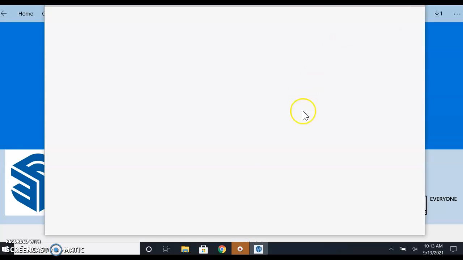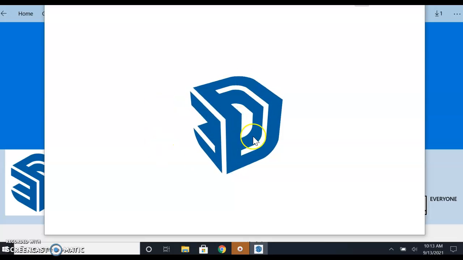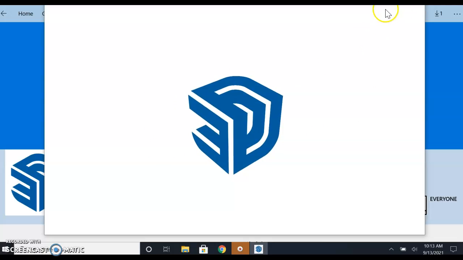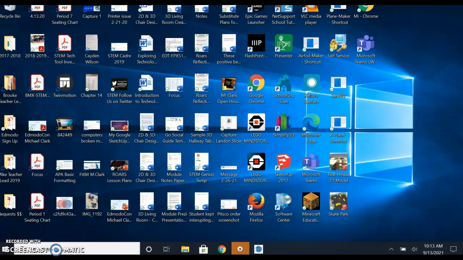So that should be SketchUp for Schools. And it'll look like this when it's loading. And when it's done loading, you can start making your work in 3D.